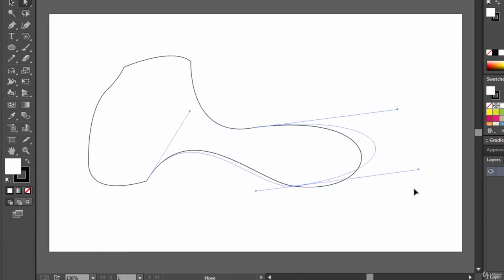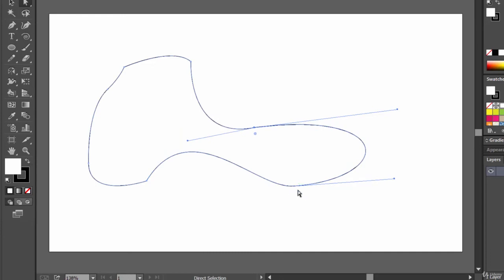And again, when you are clicking and dragging, it seems that it is changing both paths, I mean, both paths associated with this anchor point. If you want to change only one path, just hold the Alt key and try to change. That's it.